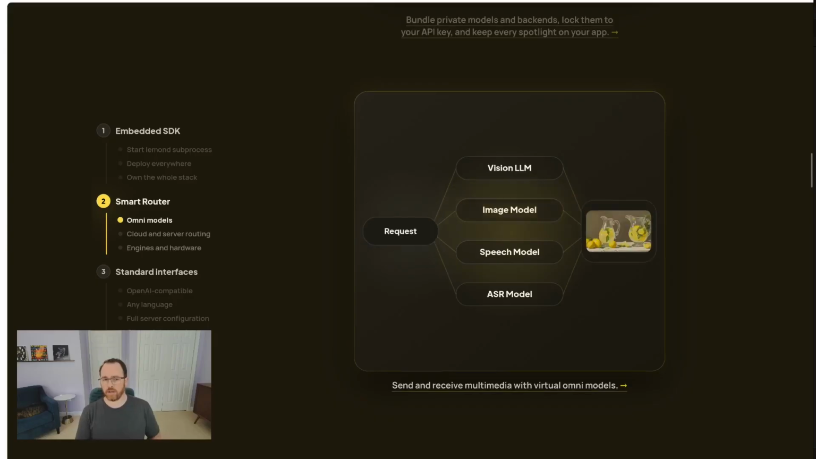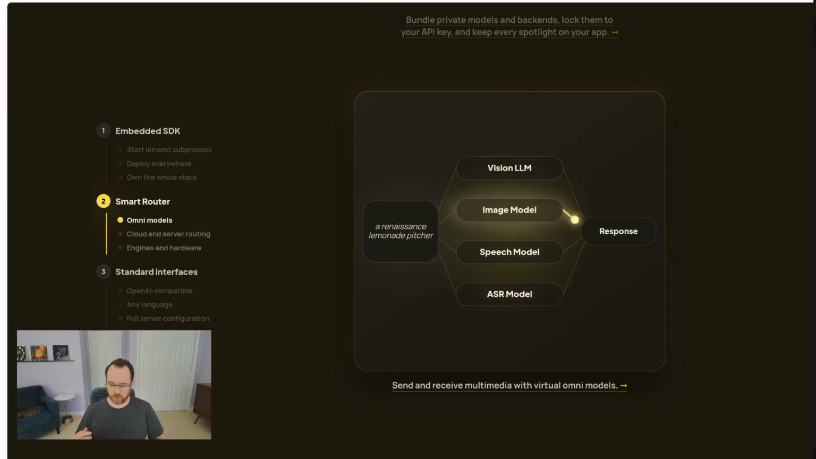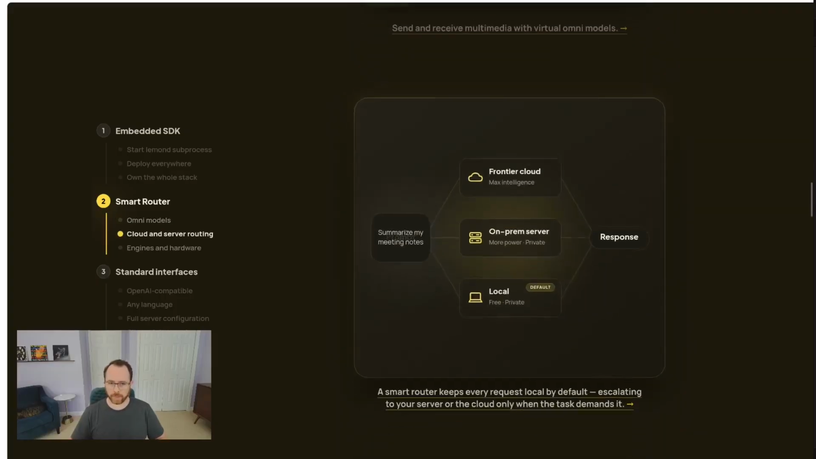The next thing on here is the smart router. One of the biggest features of Lemonade is that it combines all these different inference capabilities like I've been mentioning. This allows your app to do something like a complete ChatGPT experience, where if a user asks it to generate an image, it'll generate an image. If they talk, it'll get transcribed. If they ask it to narrate something out loud, that happens too. So this capability becomes something that your app can do.